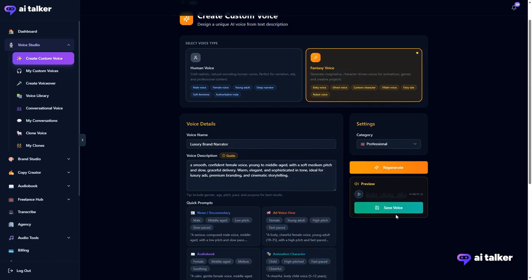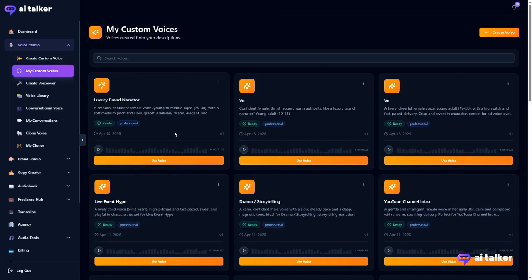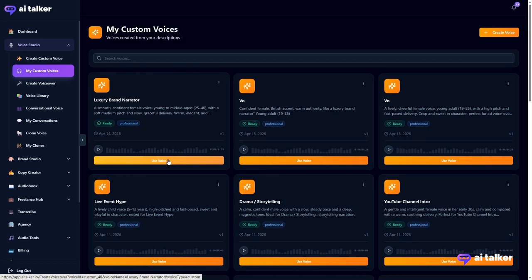Once it sounds right, I click Save Voice. When I am ready to use it, I hit the Use Voice button, and it takes me straight into the VoiceOver Creator with this custom voice preloaded and ready to go. But let me really show you the range of what this can do. I am going to create 2 more voices right now.